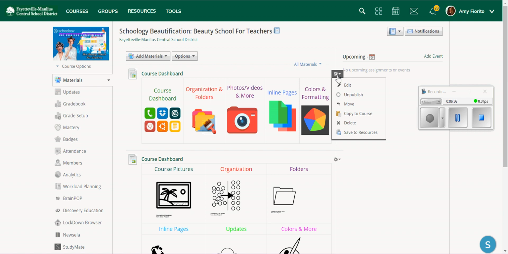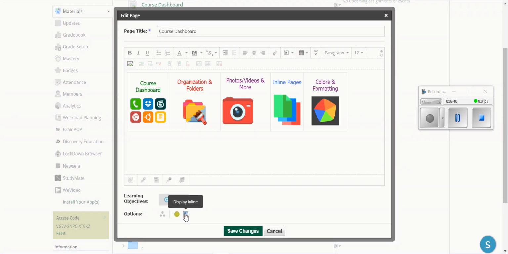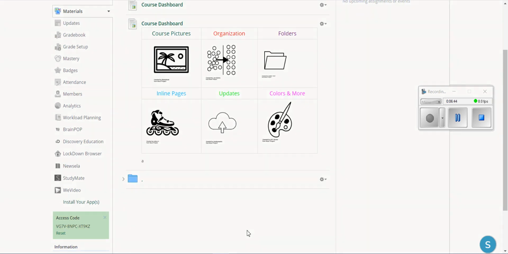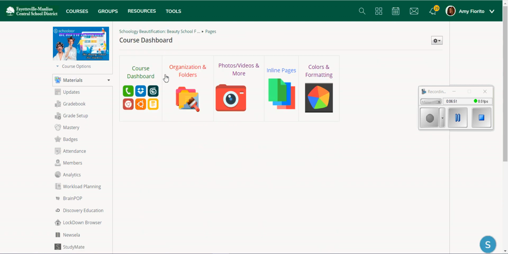If I turn that off, just so we're all aware, and say instead of inline display, a new page, what that will do now is in order to view it, the user has to click on the page and then it will take them to the page. So having a page that you display inline can really change the look of your class. It can make your Schoology course look like a real website. It can make your Schoology course look like pretty much any website that you see on the internet.